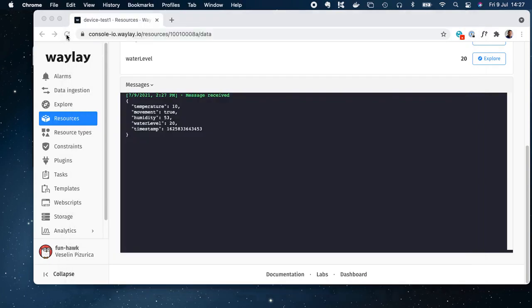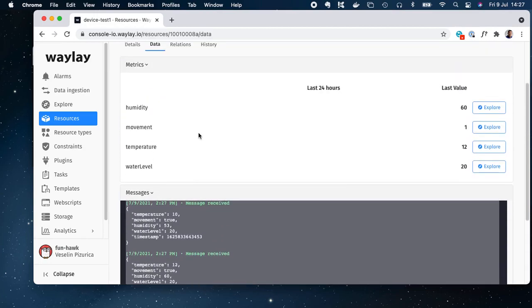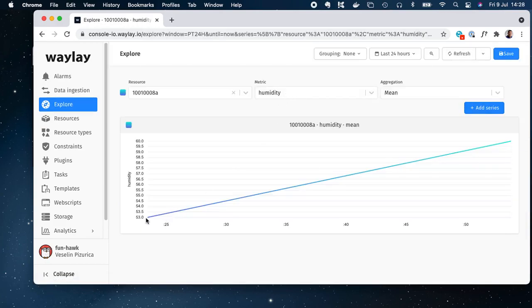And as soon as I publish that, we can actually see here now that we have actually added one more data point. And here, for instance, if I look at humidity, we can see that basically I have pushed two data points, 53 and 60.